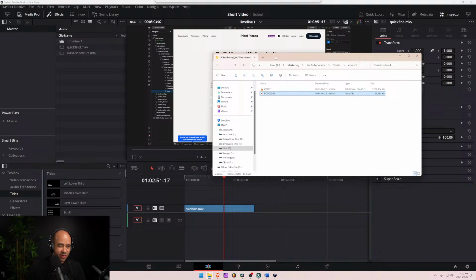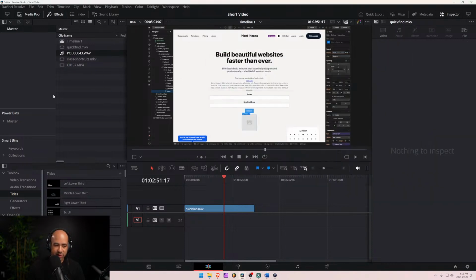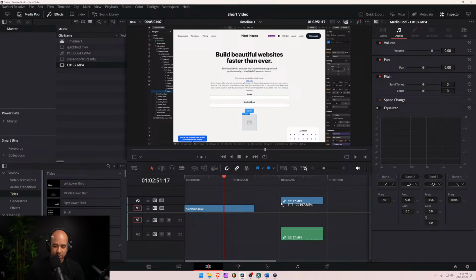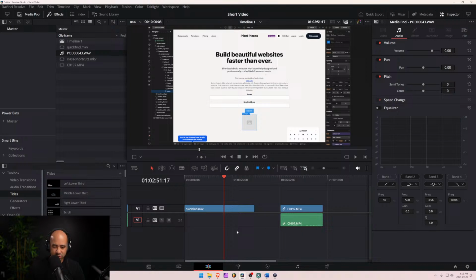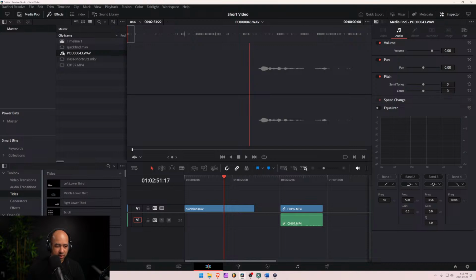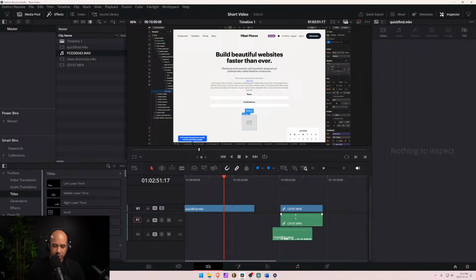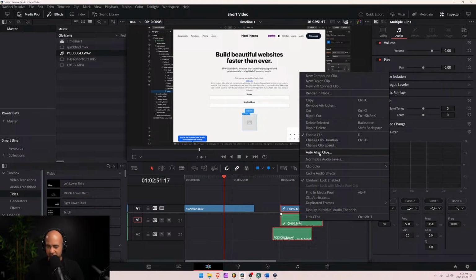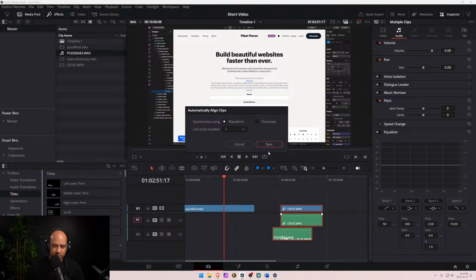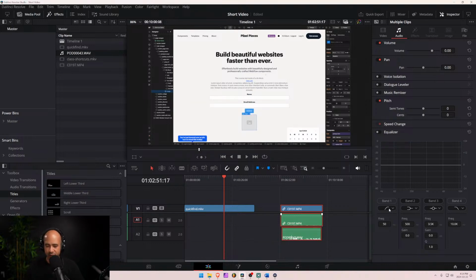Okay, so let's just pop these guys in here. All right, so we have our video, and this is the audio, which is not coming in. What's going on? There we go. So we want to make sure that these are synced. So select both of them, right click, auto align clips, align by waveform. Let's sync them together. Perfect.